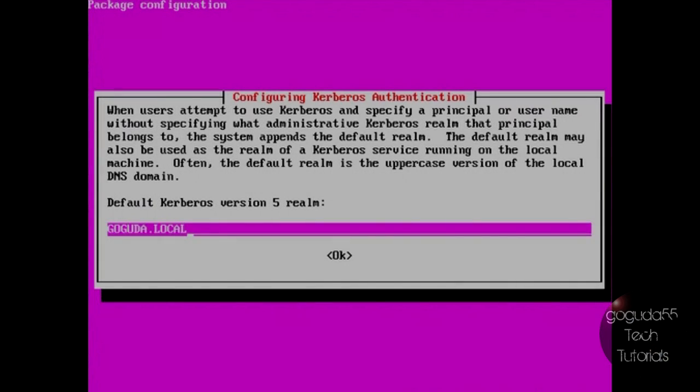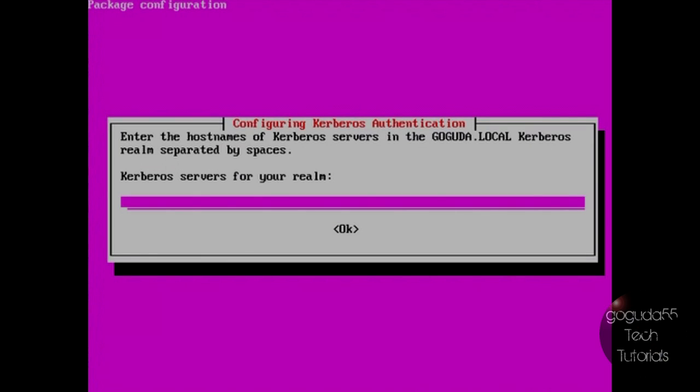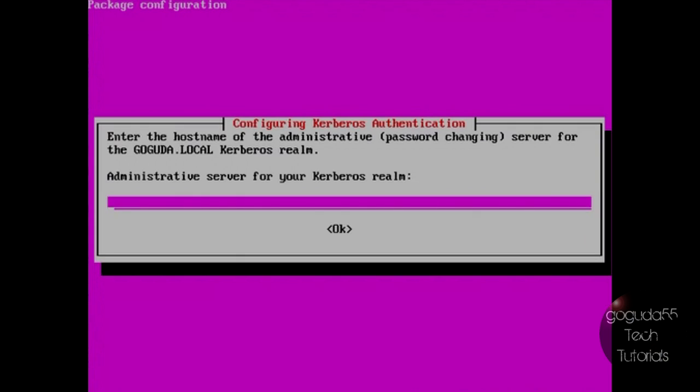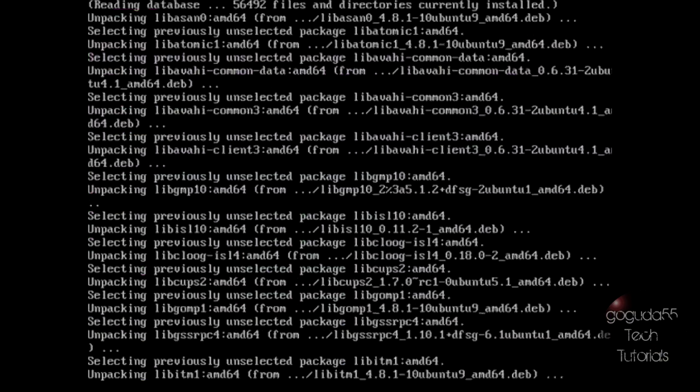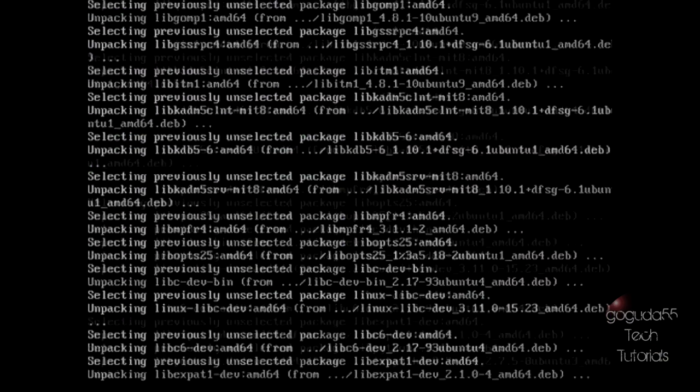Okay, now at one point during this process, it's going to ask you for some information about your Kerberos authentication. For the default Kerberos version 5 realm, you're going to want to type in your domain name. So here that's just goguda.local. Hit OK. When it asks you for the servers, just type in the computer name. For this one, it's Goguda server, and hit OK again. And again, for the administrative server, you're going to need to do that again. So Goguda server, and hit OK, and it'll just go ahead and install the rest of the packages.